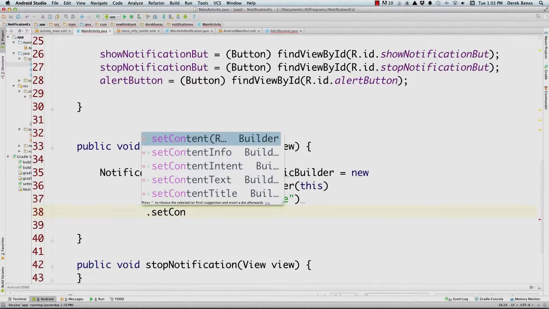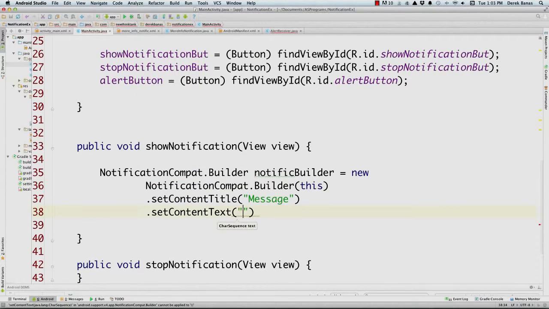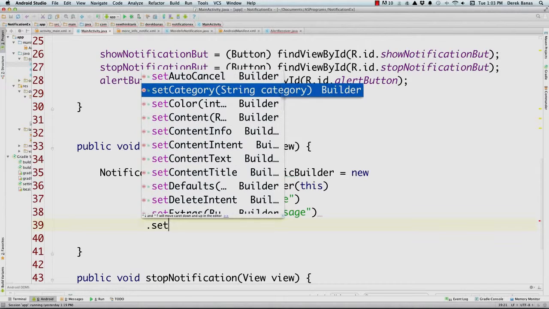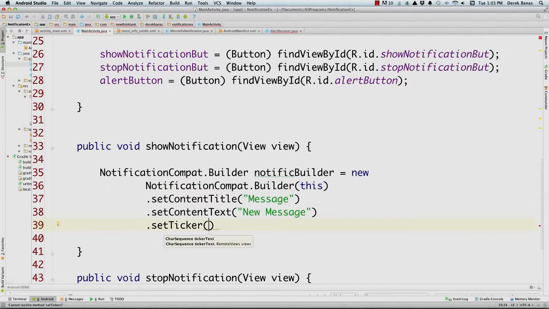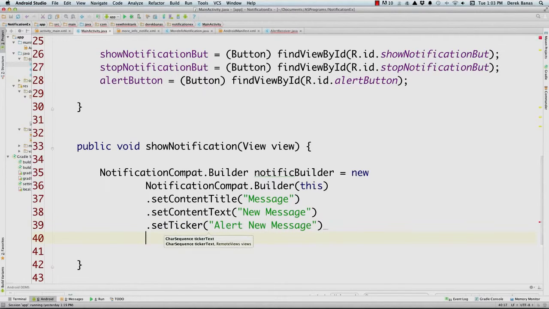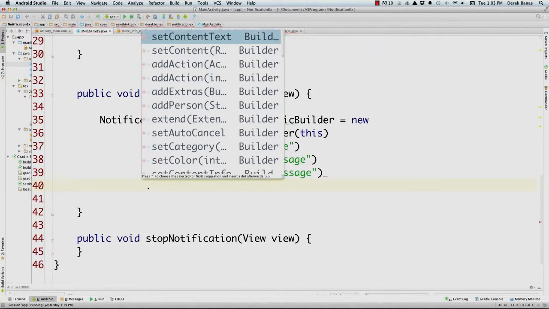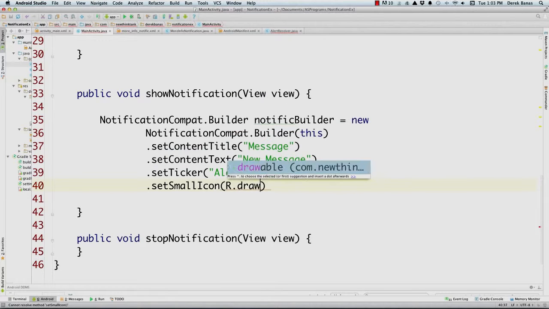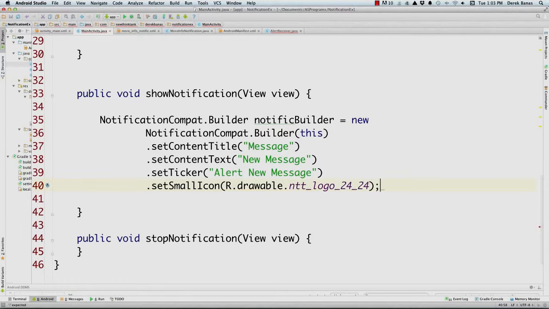And then we're going to define the text that is going to further elaborate on that, so we'll just say new message. And then after that, we can have what's called the ticker, and the ticker, there it is, is going to be what shows up in our taskbar at the top of the screen. So alert new message. Also think of that as the alert. And then we're also going to come in here and define that we want an icon to show up inside of here. And I already went and created that as well. It's a 24 by 24 logo that I created, and there it is.